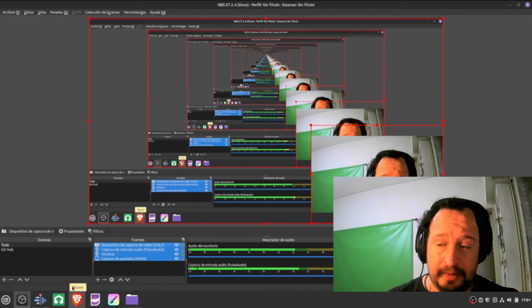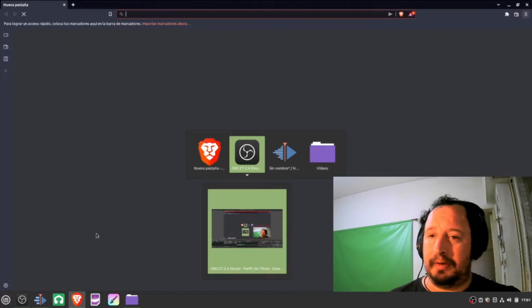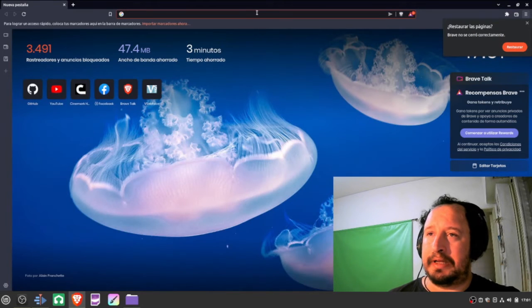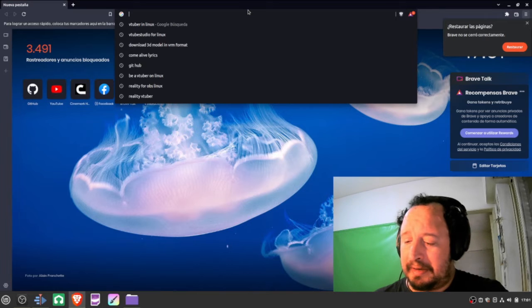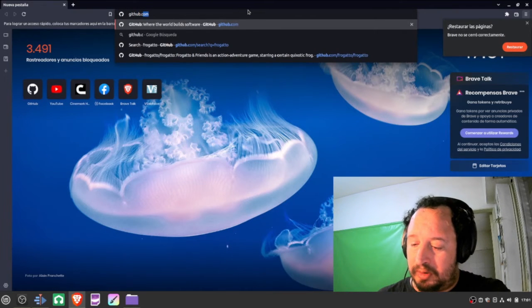First of all, you open your browser, your favorite browser. Mine is Brave. Okay, I have already clicked on Brave, and now it asks me my password. I put in my password and here is Brave. Then here you enter the GitHub site, GitHub.com.